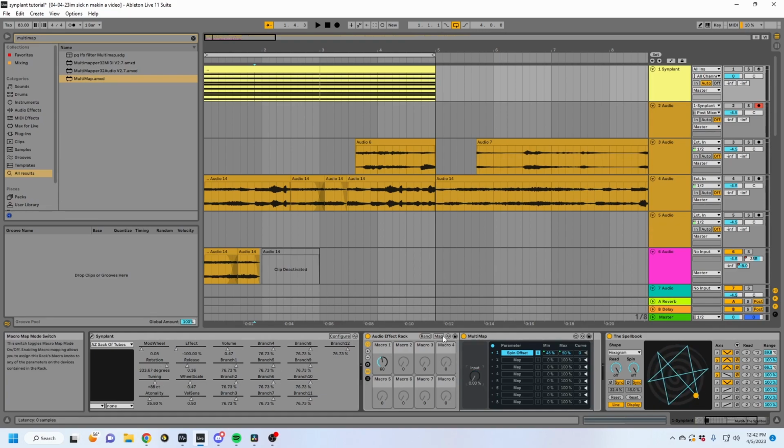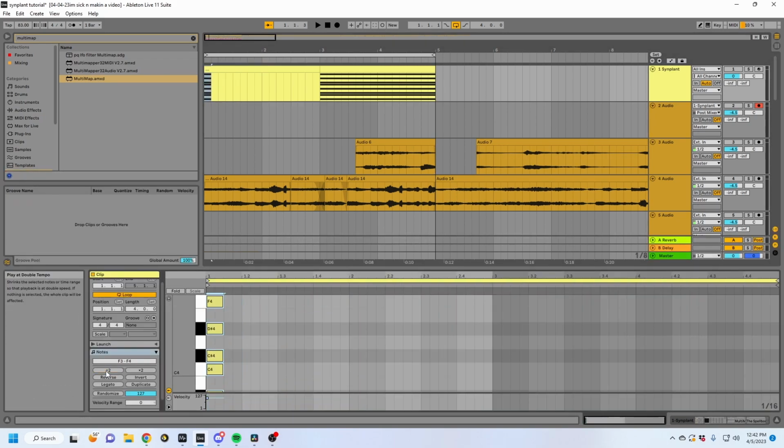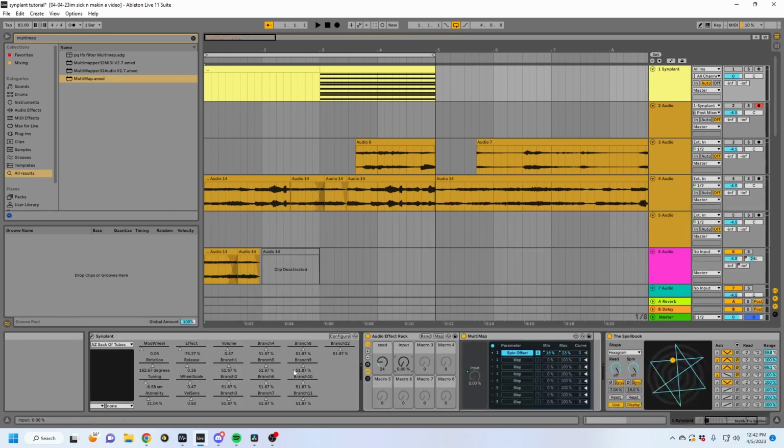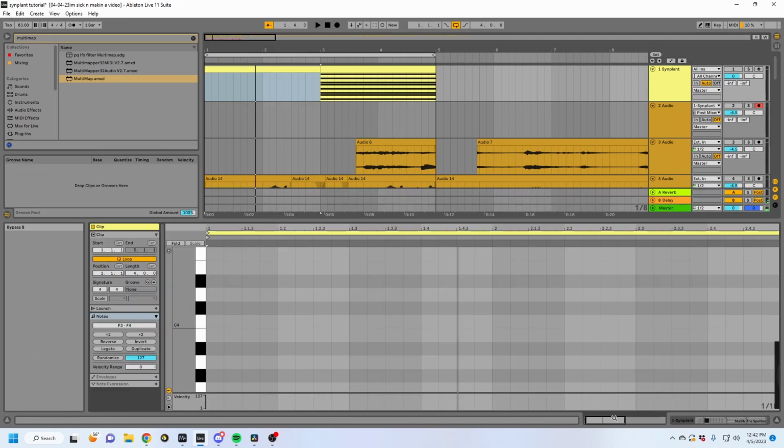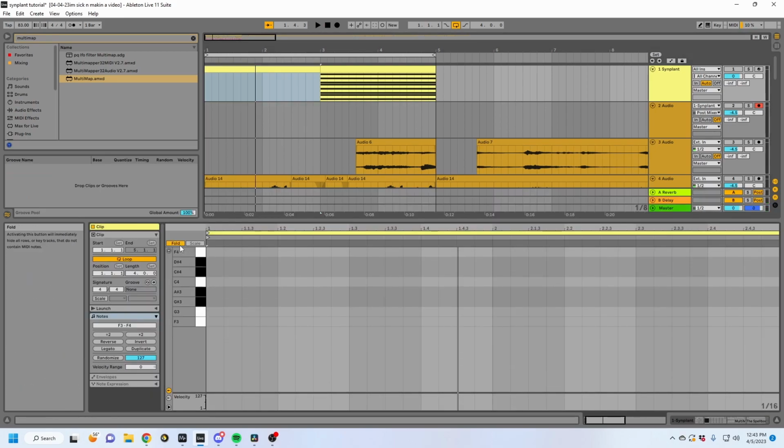So I can move this around a little bit. So this is going to be, like, we can call this the random seed. And then here, I'm going to flatten this so I can start drawing in the notes myself. Turn off the arpeggiator. Fold.